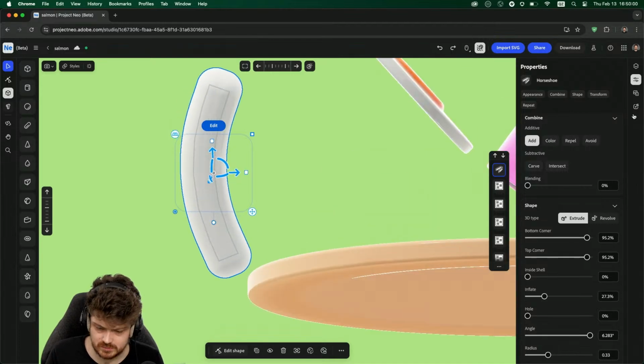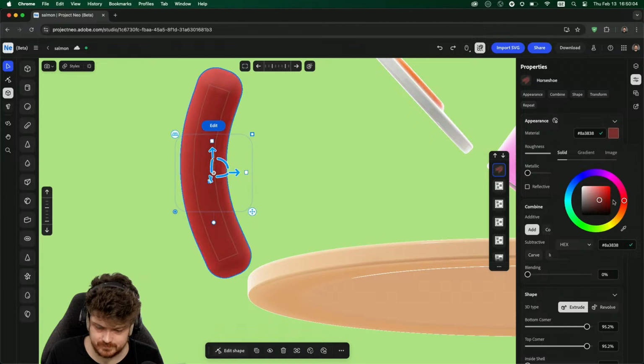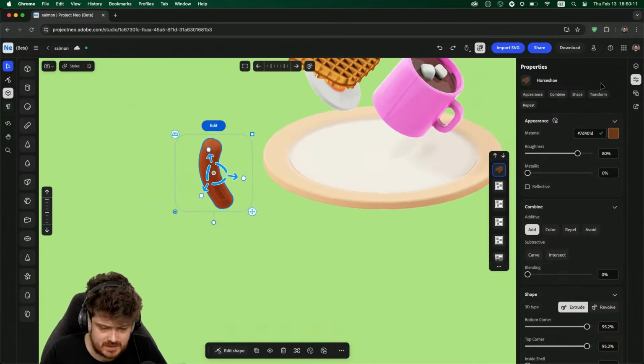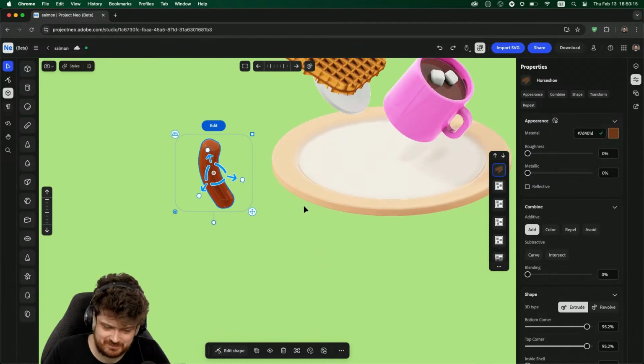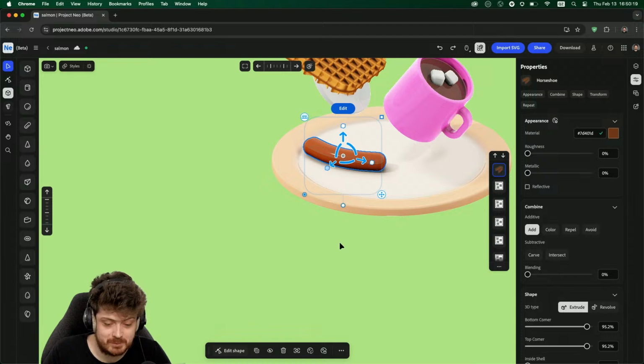Now, add some color. I don't know. Something like this. Okay, just gonna place that here and move on.